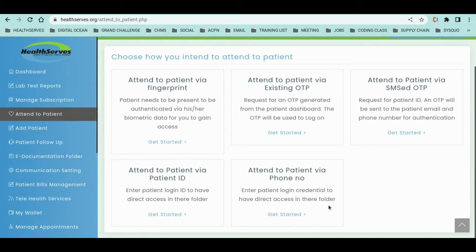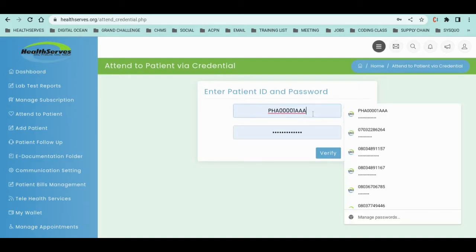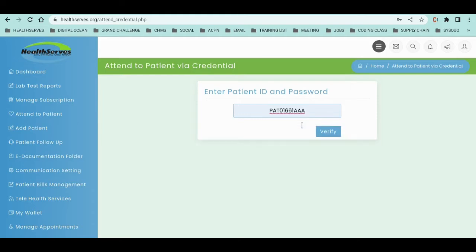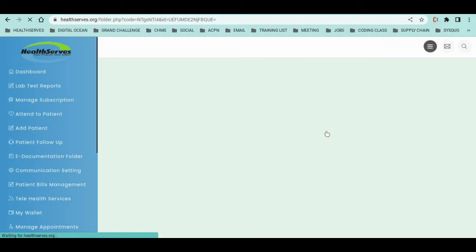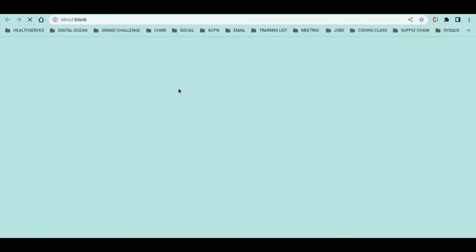If you want to use the patient ID option, click on get started. You key in the patient ID. In this case, PAT 01661. So selected, you log into the patient folder. When you log into the patient folder to start documentation, and I mean every kind of documentation you want to make in the patient folder or for a patient, it starts with clicking on create new record.